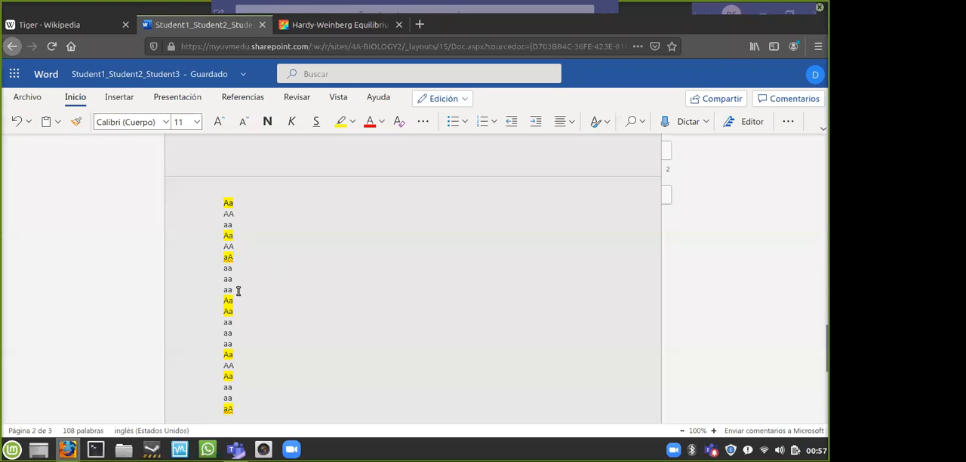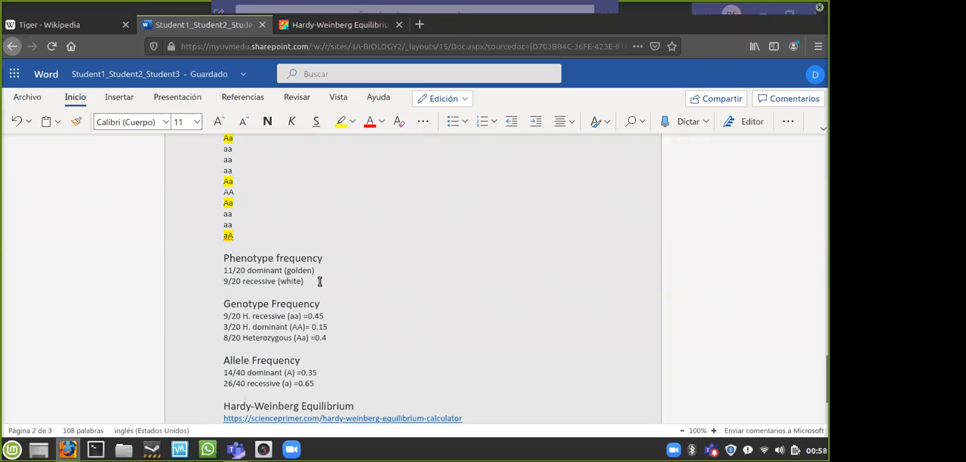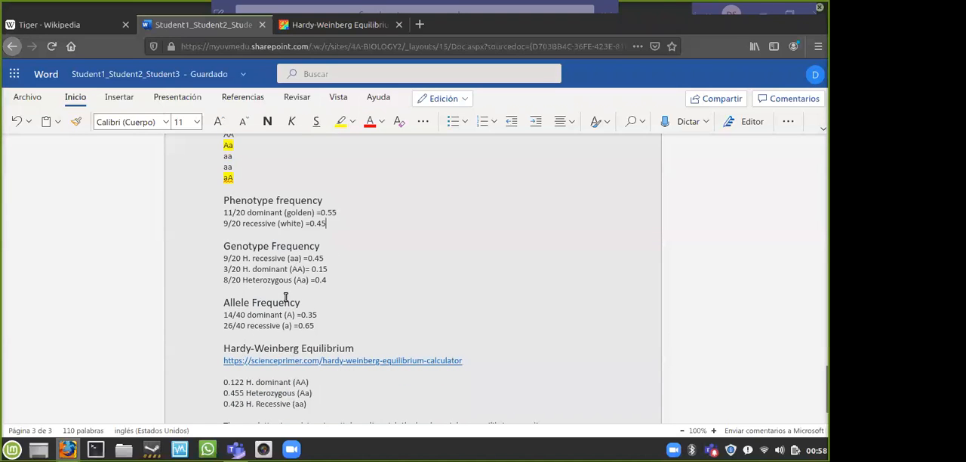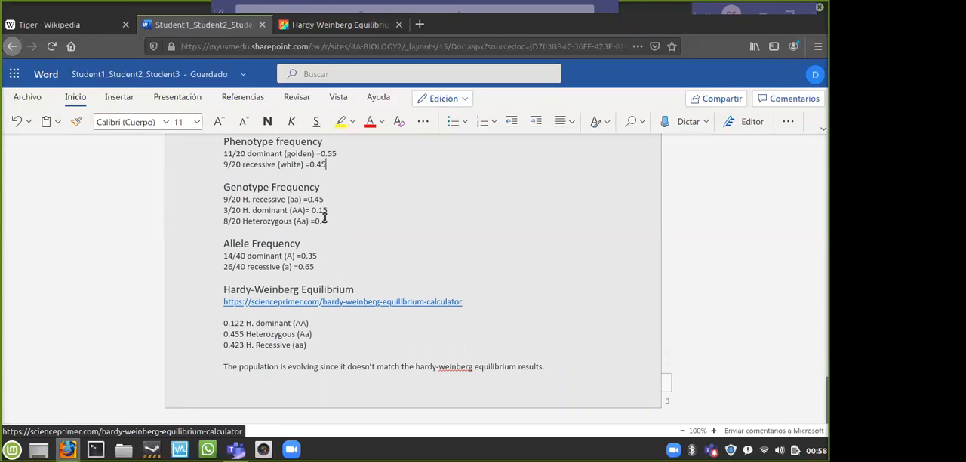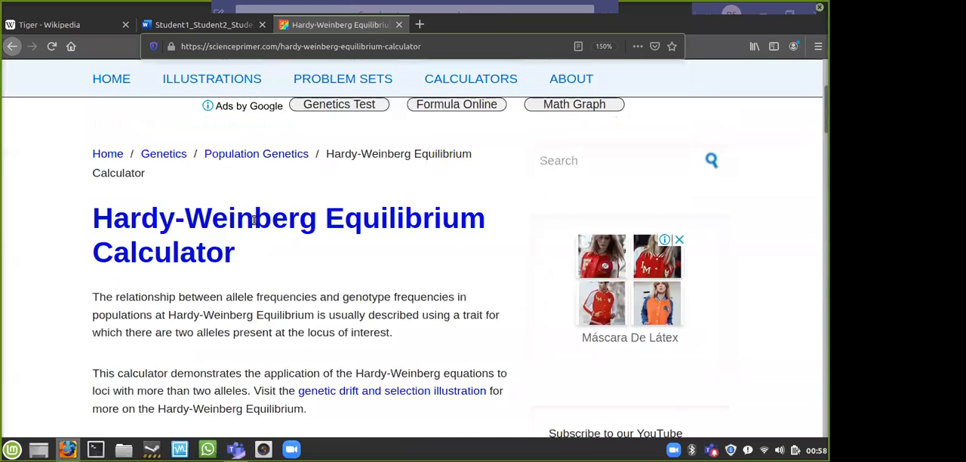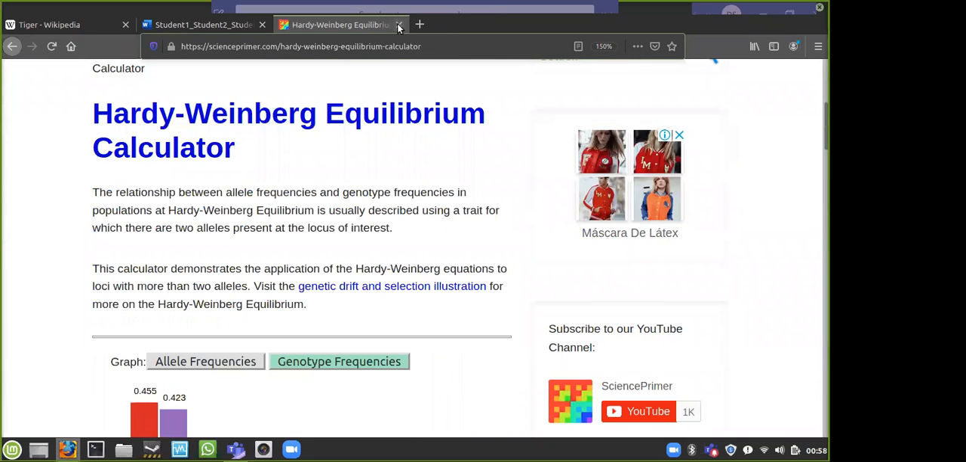So, okay, after you finish with this, you calculate the phenotype frequency, the genotype frequency. Remember, you have to tell me the numbers. Here, I can just tell you that this one is 0.55, and this one over is going to be 0.45. I just made the division of 11 out of 20, and that's the result. Then the genotype frequency and the allele frequency. With that, you're going to go to this page that I put in here to calculate the Hardy-Weinberg equilibrium. If you got trouble with this page, you can ask me, I can give you a different one.